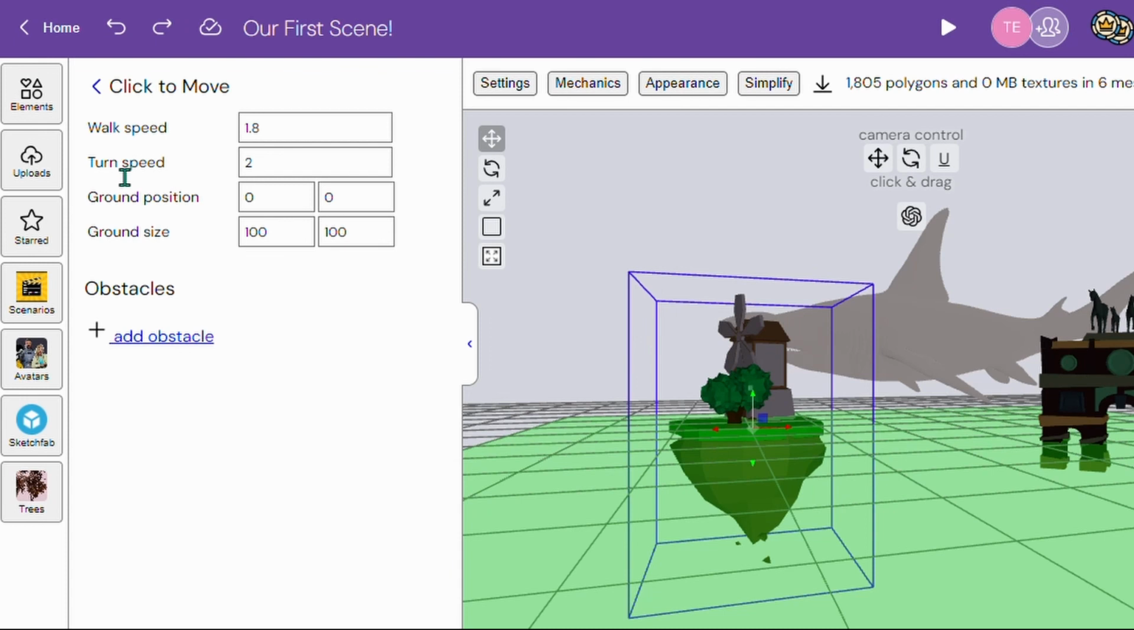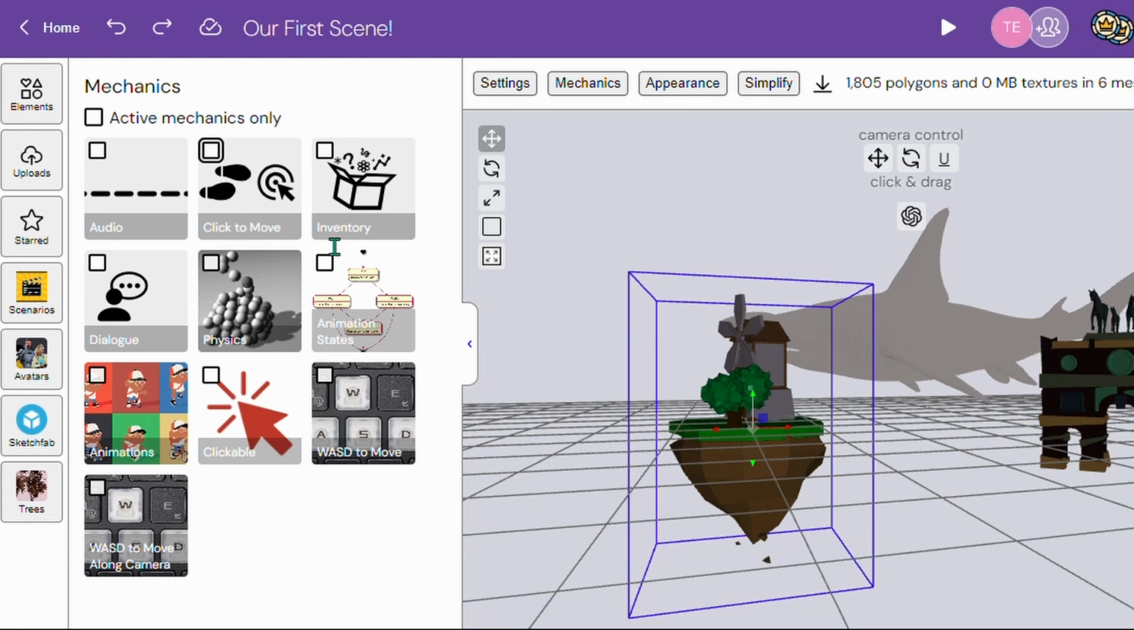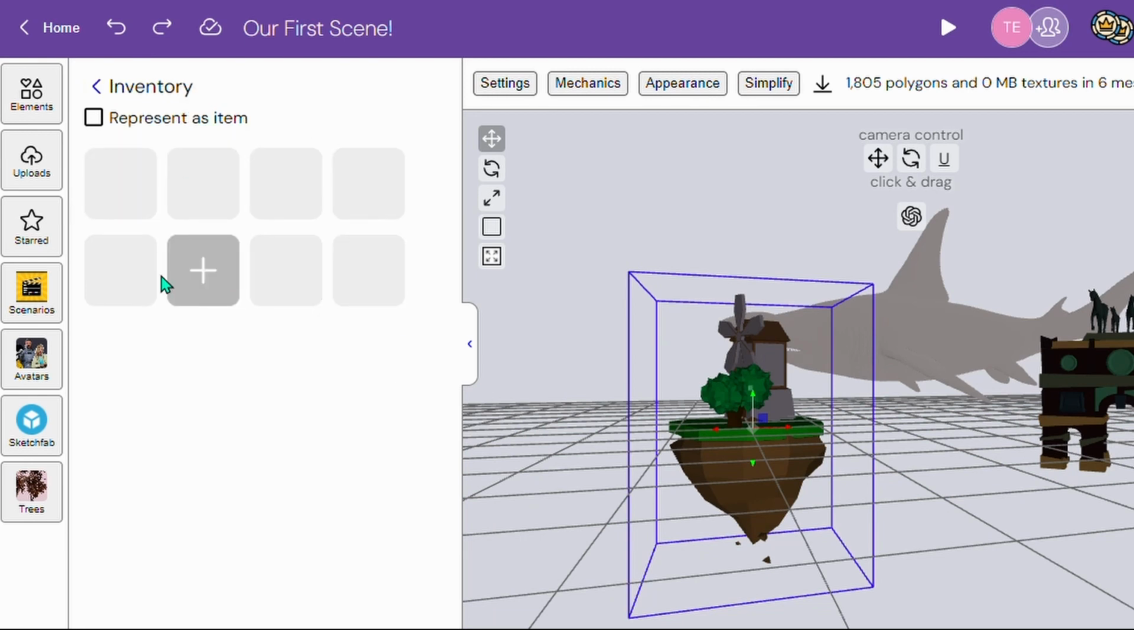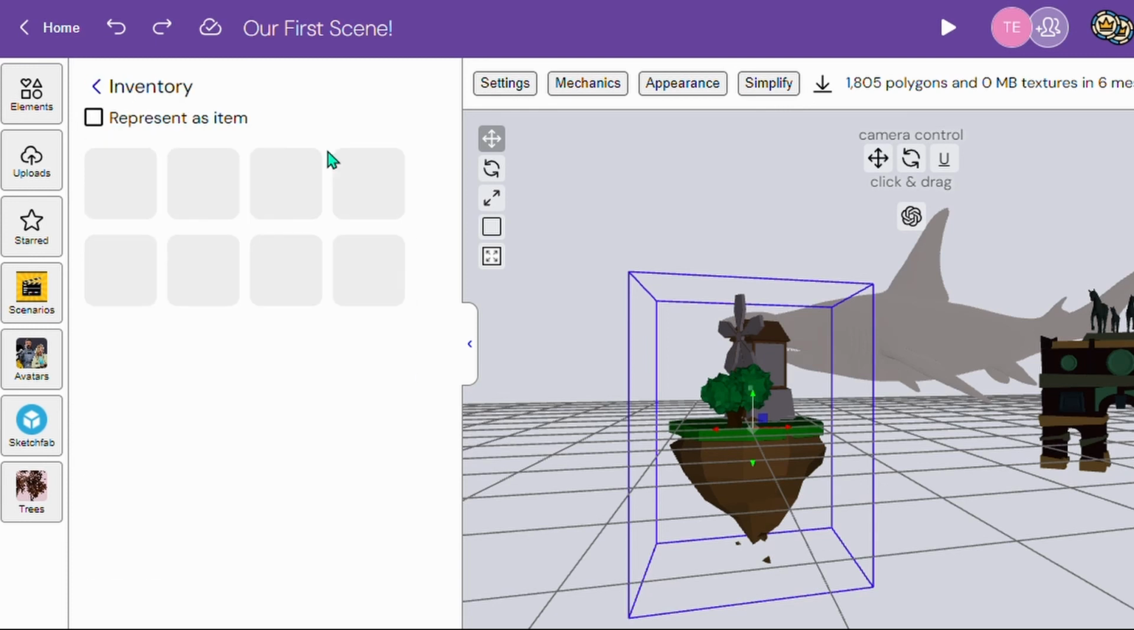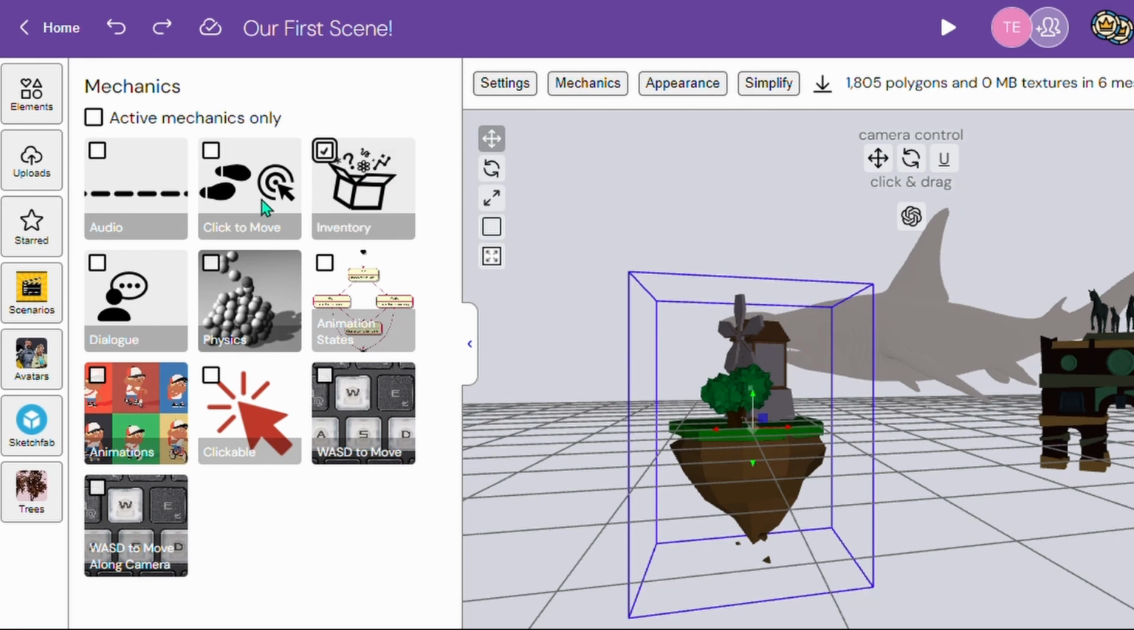which is great for making point-and-click games. With most of these mechanics, as you'll see, clicking settings will allow you to customize it a lot, such as here, where you can choose the speed at which you walk, at which you turn, where the ground is, and which objects are obstacles to your character. Inventory lets you pick up and add designated items to your inventory. Either a character can have items, or you can turn on inventory and designate an object as an item, which will let them be added to other characters' inventories.